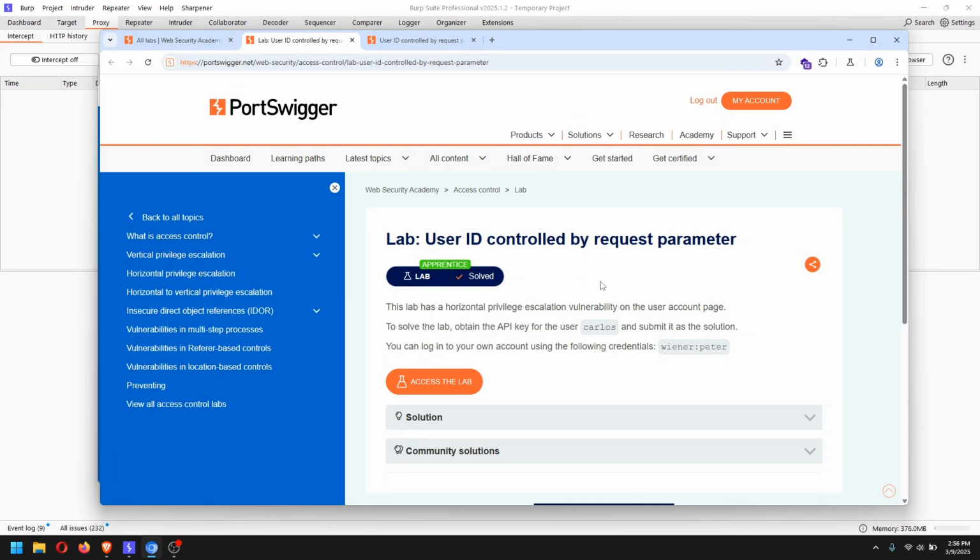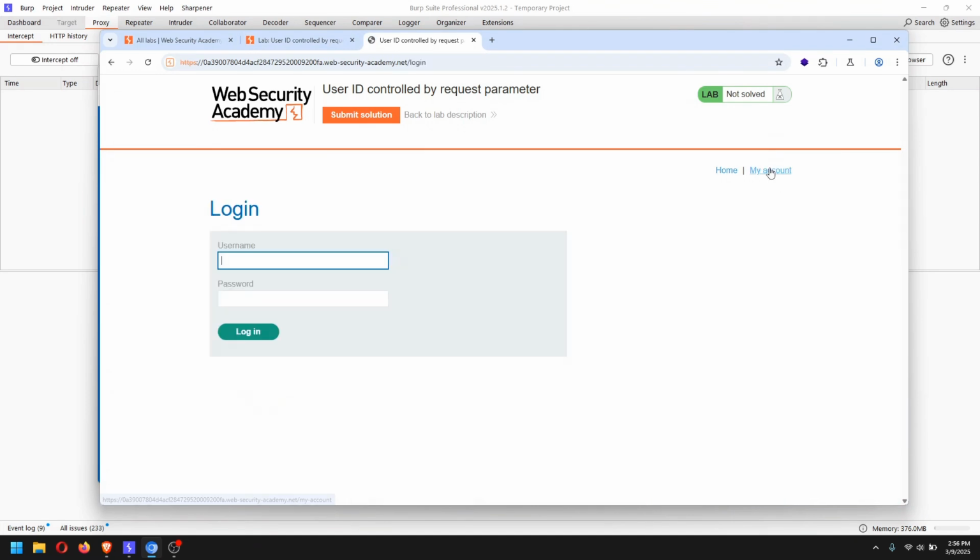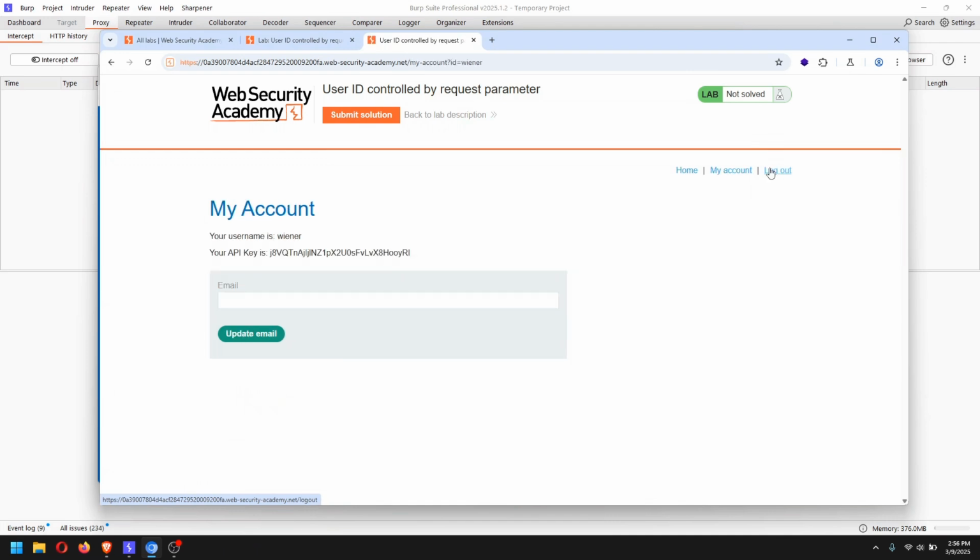So meron tayong credentials, winner, and Peter. So punta natin yung lab, tingnan natin, punta tayo sa my account, and login natin yung winner, Peter na credentials natin. And see here na meron tayong username winner and API key na mahabang string, no?